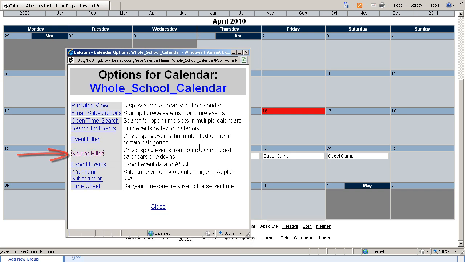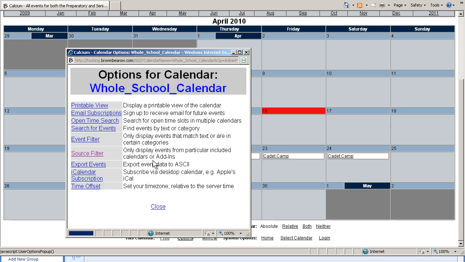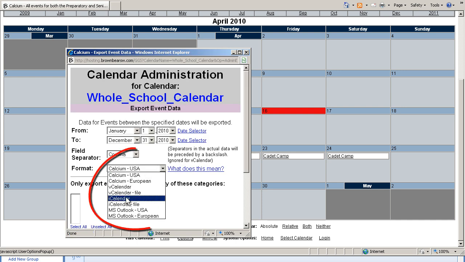The source filter, you can actually select which calendar you want to have information sourced from. And if you wish to export the calendar somewhere, you can choose from many different selections here.